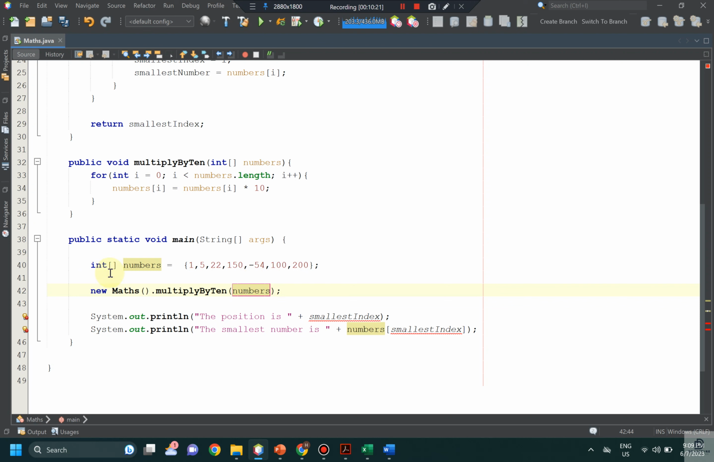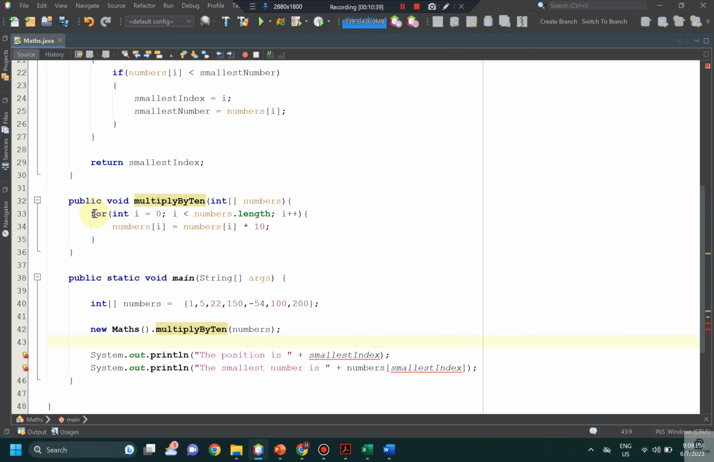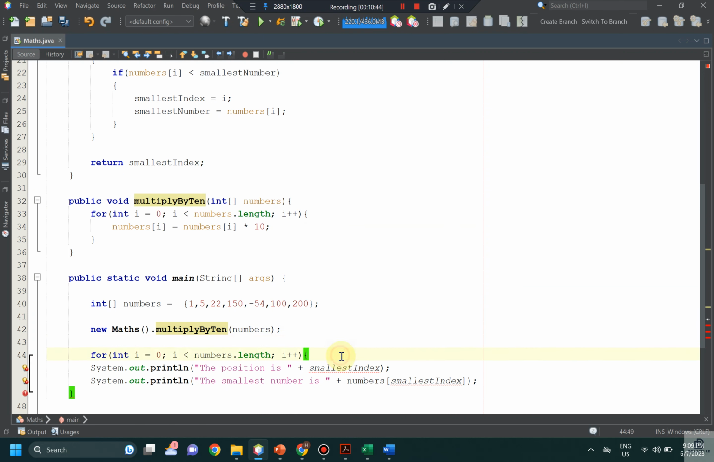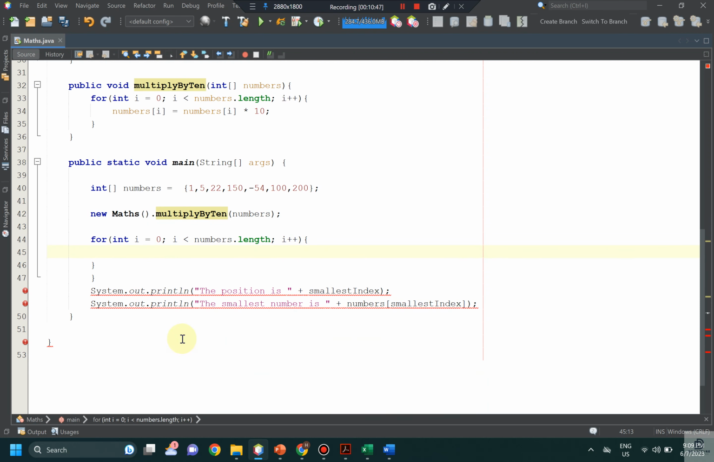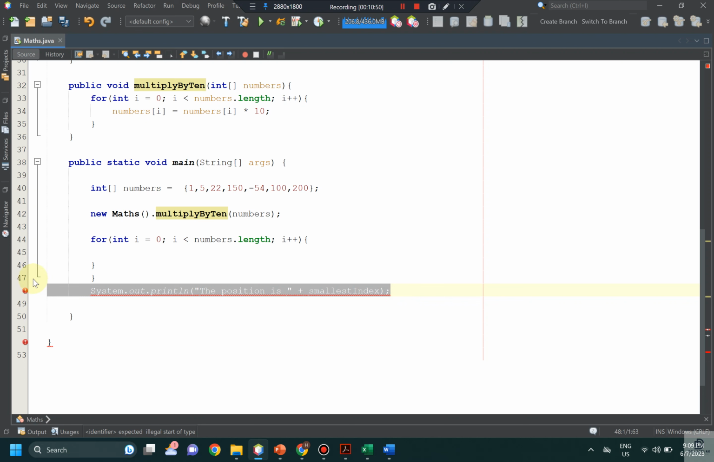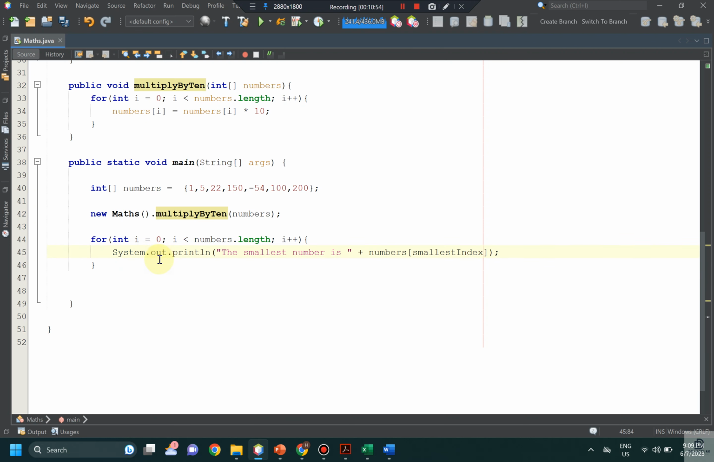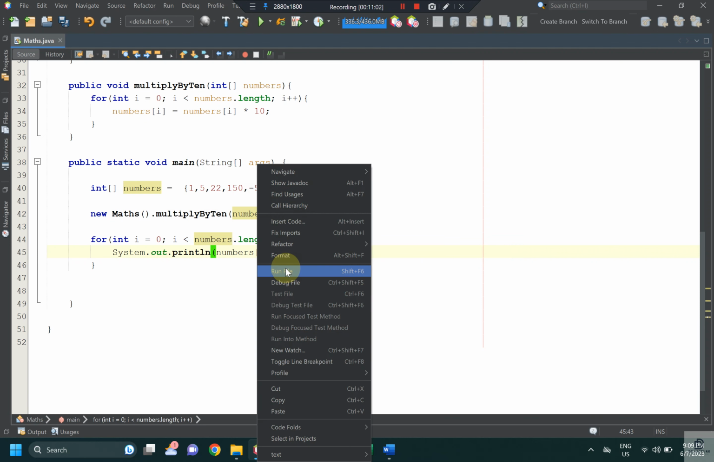As you can see, I didn't manipulate the numbers here. I didn't assign it like this. But let's see what the output is after we run this method. Let's copy this again and put it here so we can see the output. System.out.print, we are going to print the element here, numbers i. Let's print it.